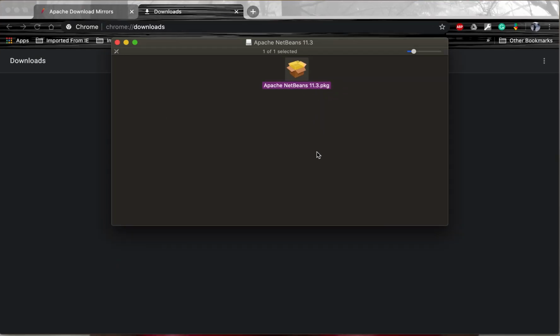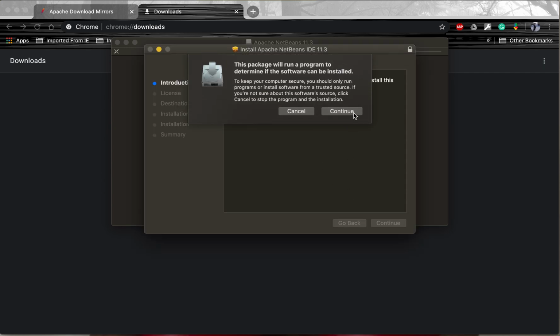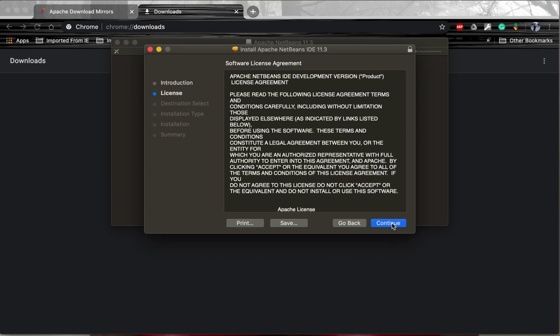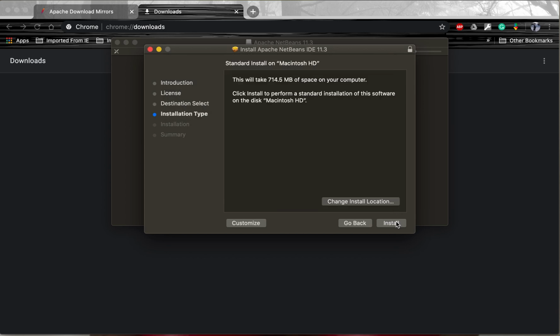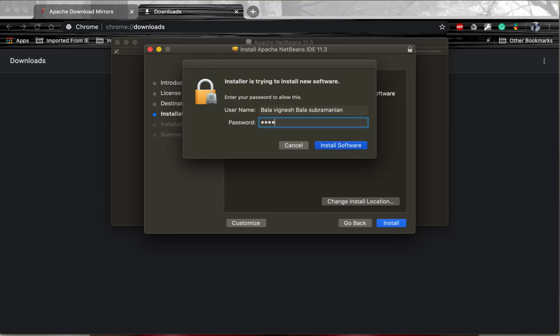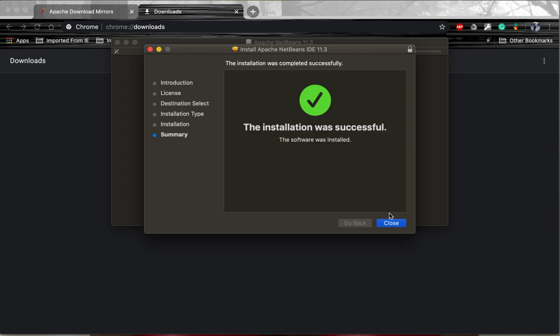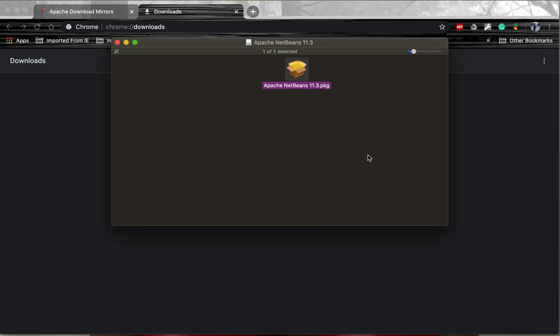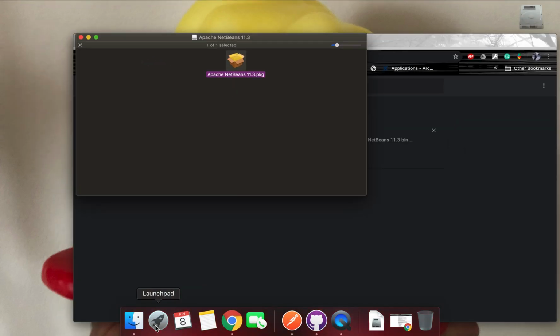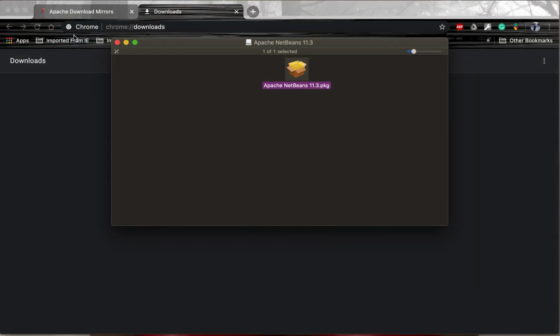Once you click this package, it will ask to install. I'm going to give default for everything. So it started installing. It's creating all the installations on the Mac. It's about to complete. Once it's installed, let's launch the NetBeans software.